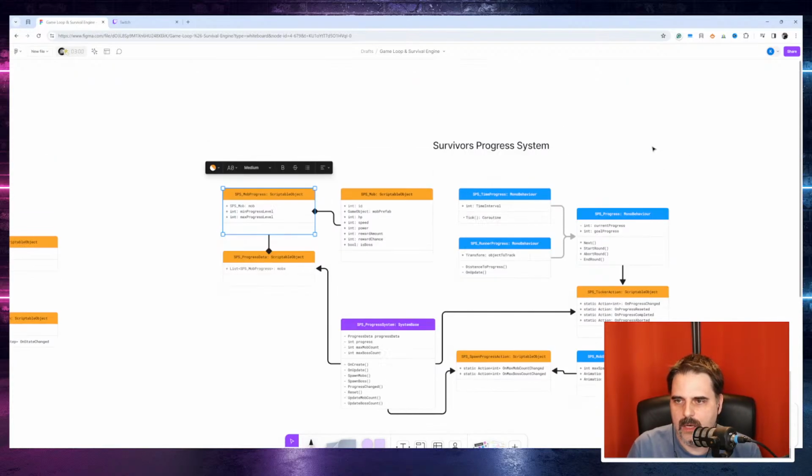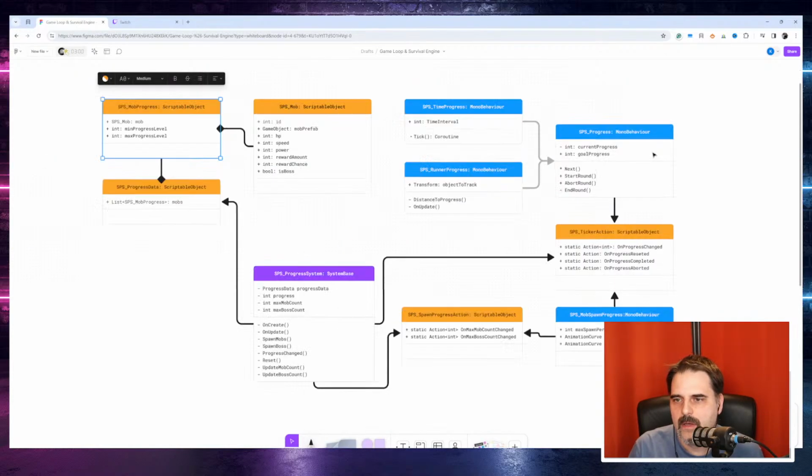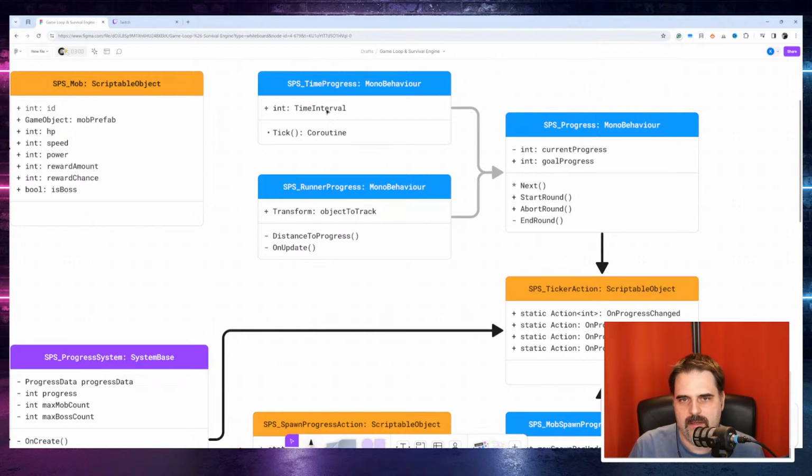To really show that, technically there is the time interval and the tick coroutine, which is the progress. Let me think over how I can explain this easily.